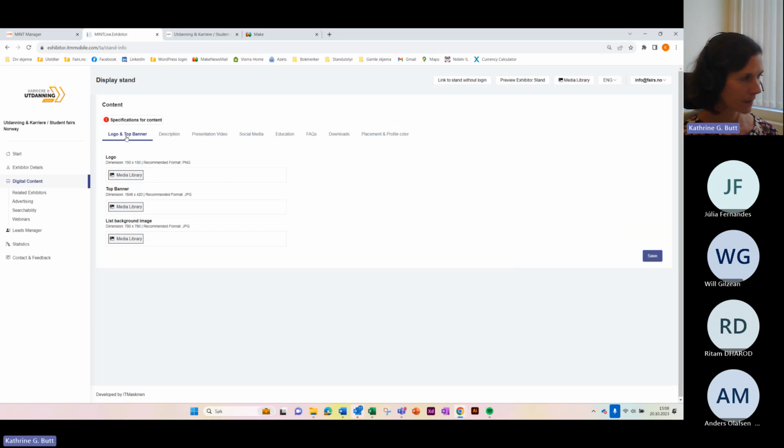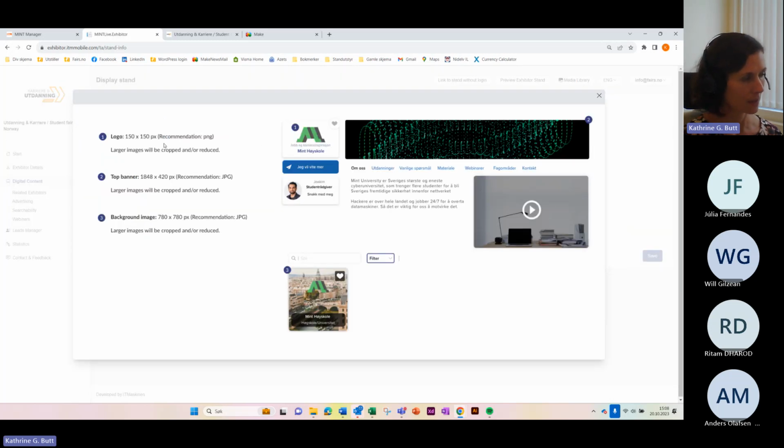So the first thing is the logo and the top banner. It will tell you the dimensions in here. Also, you can click on the specifications for content, where it will also show you the formats of everything, and also where it will be visible on your stand. This is quite useful.